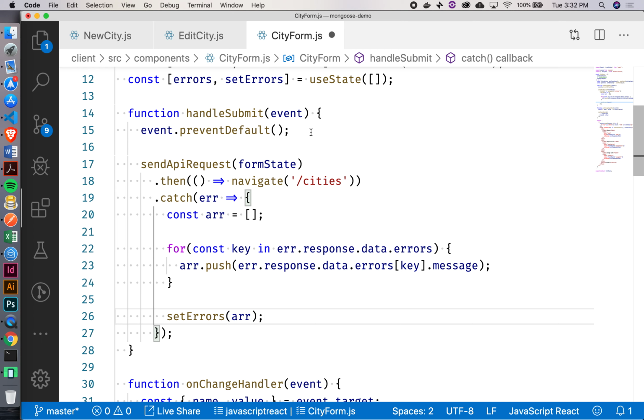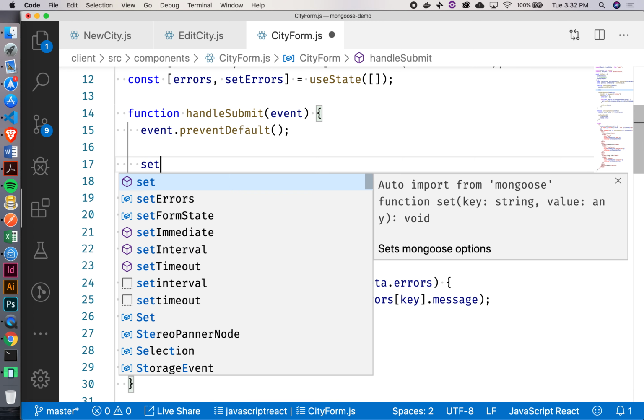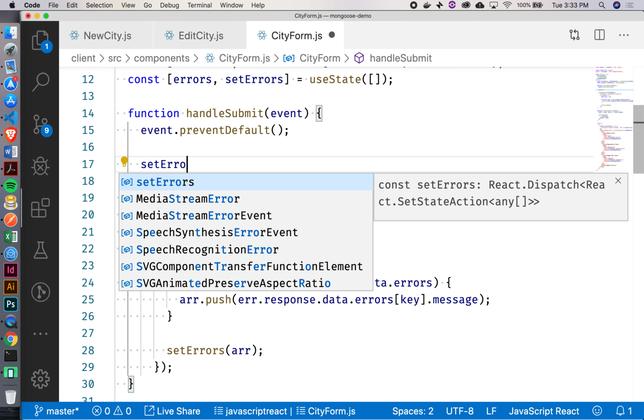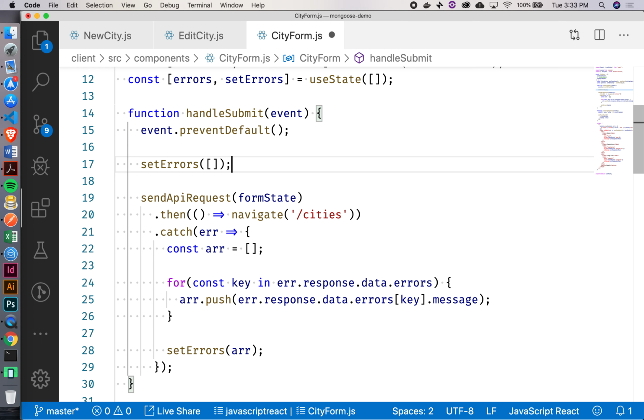Cool. Now what else might I want to do if, let's say that my form already had some errors from before, but I'm handling a new submission. I should probably empty out that errors array before I even make that API request, right? So that the user doesn't think, oh, I've still got errors here. So I'd come down here and I can just say set errors, oops, like that.